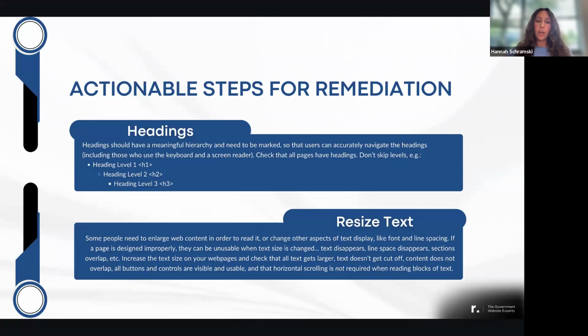Next, we'll talk about resizing text. Some people need to enlarge web content in order to read it or change other aspects of the text display like font and line spacing. Most browsers do allow users to change text size through text size settings, text-only zoom, or page zoom. So if a page is designed improperly, it can be unusable when text size is changed. The text might disappear, the line space might disappear, sections might overlap, etc.